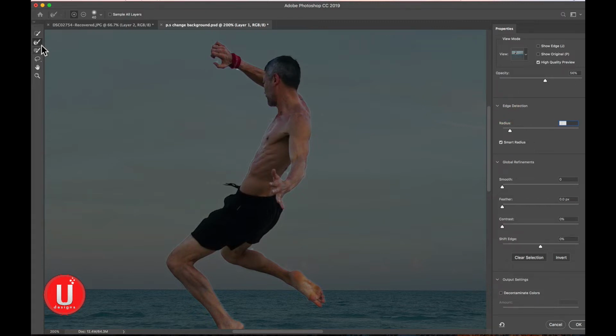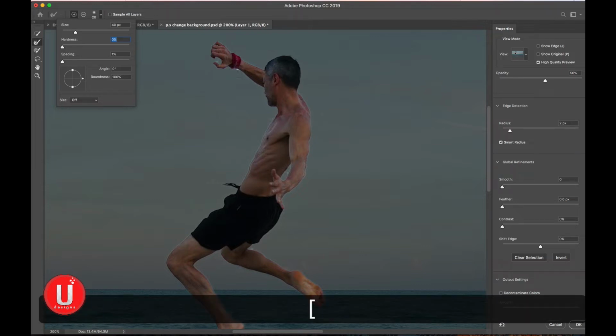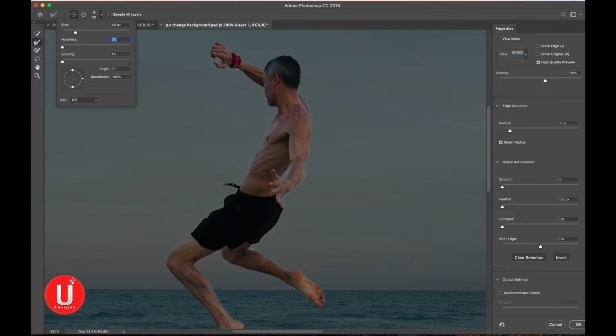Then I can come over to the left here at the top and get the Refine Edge Brush tool. You can play around with the hardness and spacing. I generally leave it at 0. What I want to do is get a nice small brush and just go over the areas where I'm seeing the spill.